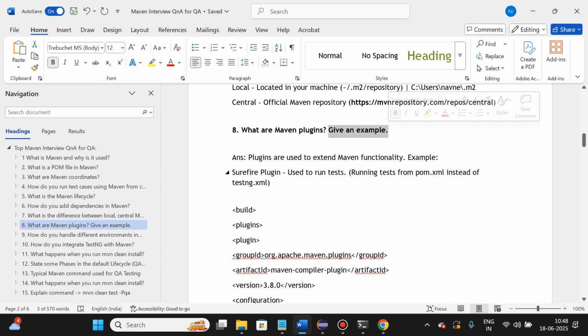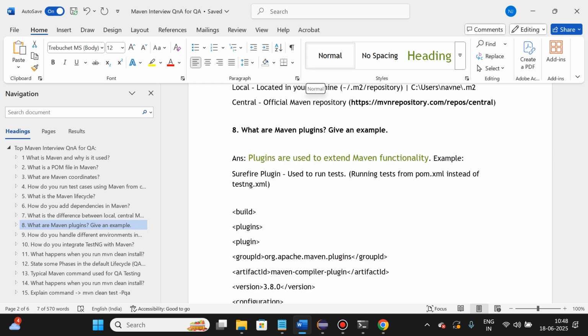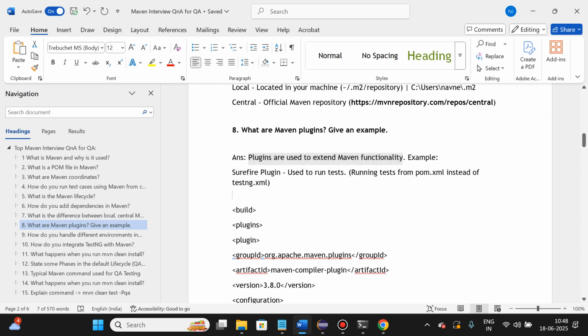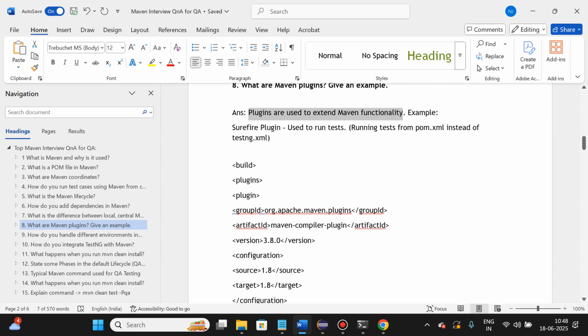Let's see. Plugins are used to extend Maven functionality. You already know that in Google we install various extensions or plugins, which extend the functionality of Google browsing, right? In the same way, in Maven we use certain plugins so that the functionality or use case of Maven can be increased. So that's the simple definition of a plugin. Plugins are used to extend Maven functionality.